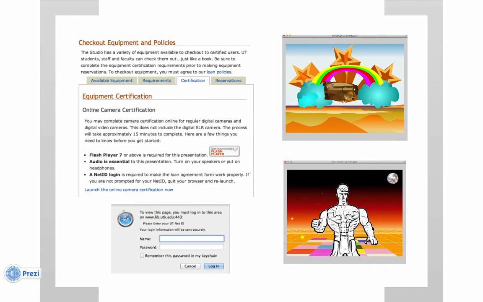To check out cameras and equipment, the studio requires that anyone with a NetID and password log into the equipment certification. Once prompted to enter their user ID and password, a 15-minute flash video plays that gives users a basic overview of how to use and care for the equipment. The certification is good for your duration as a student, faculty member, or staff member at the university.